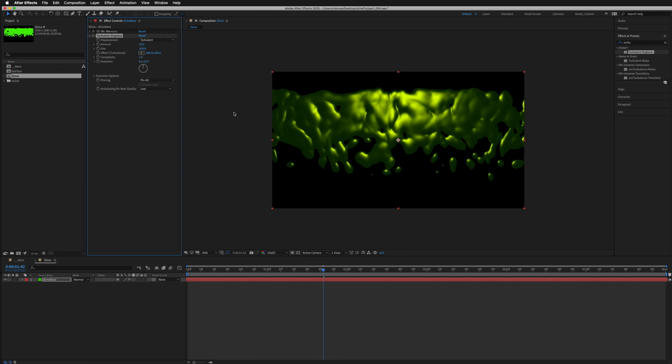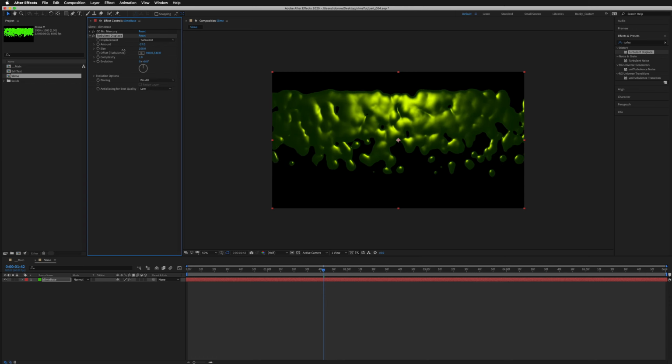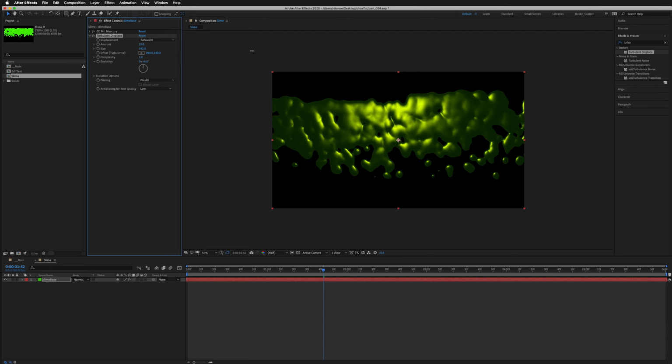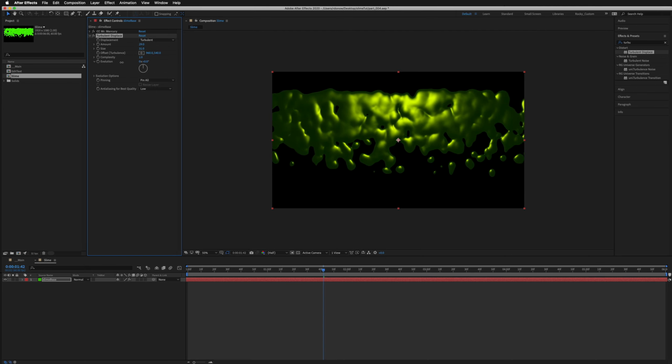This is a little too much displacement. We can go in here and adjust the amount, maybe something like that. Also the size, we could adjust that. If it's really big, it's not going to be noticeable. If it's really small, it's just going to be kind of a ripply effect. So find the right one there.